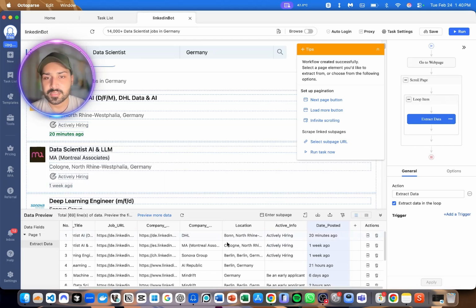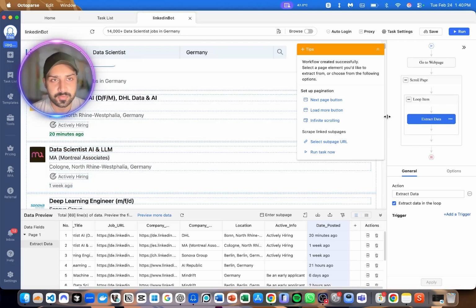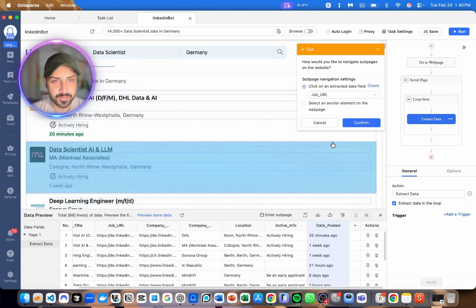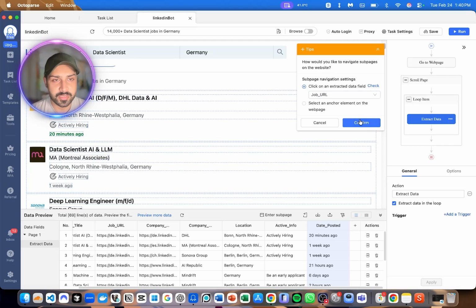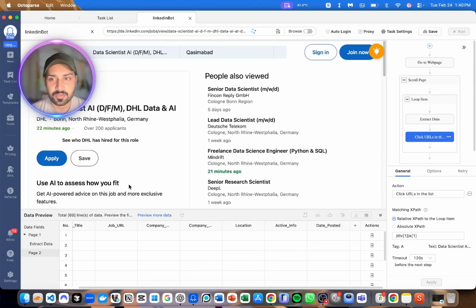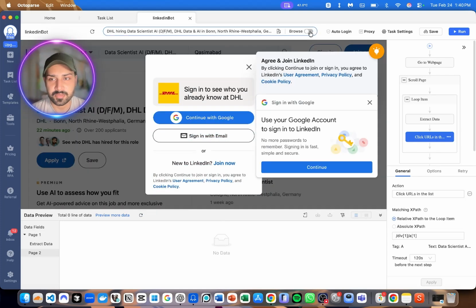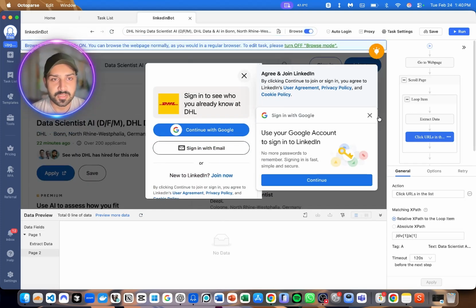Okay, once that is done, we need to go to the listing page, actually click on each listing, to get the description as well. So from here you'll have to pay attention a little bit. I'll just click on select subpage URL and choose it as job URL, click on confirm. Now what it will do is basically open the job in a detail page for us to grab that job description and every other thing we need. So I cross this out once again.